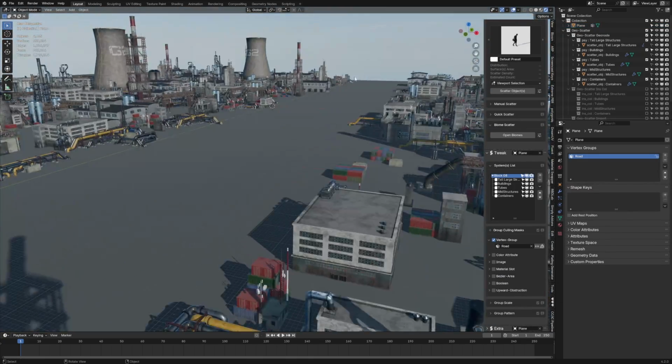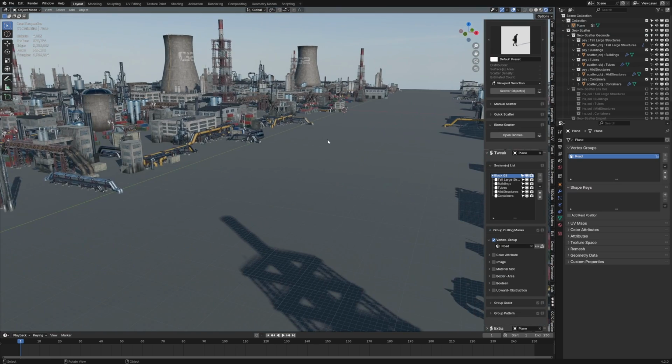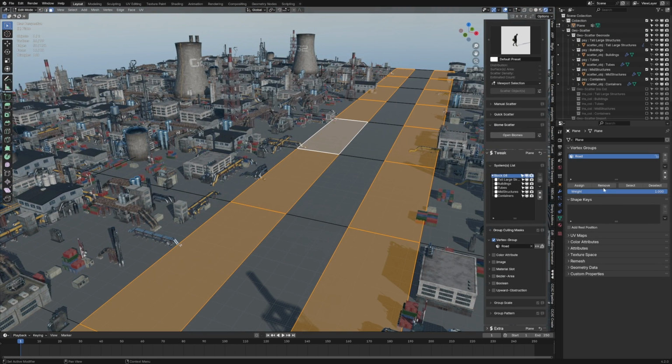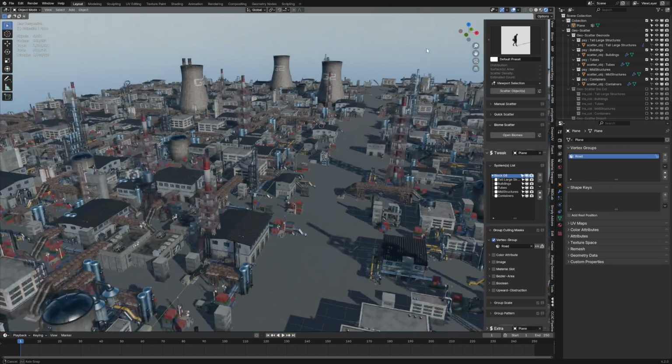And so now we've got a road where we can throw a texture on, and it's a bit too big, I reckon. Let's go something like that. It's like that and that, remove, assign, and there we go.